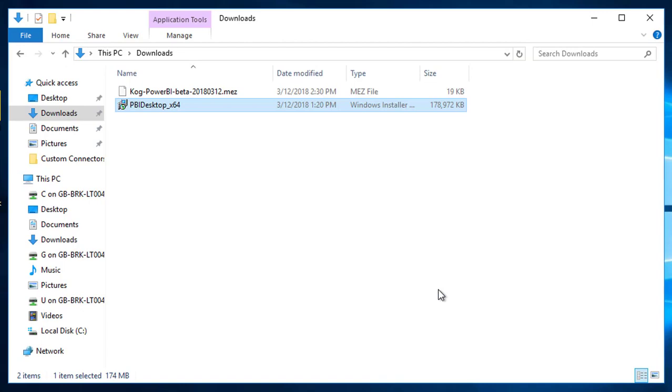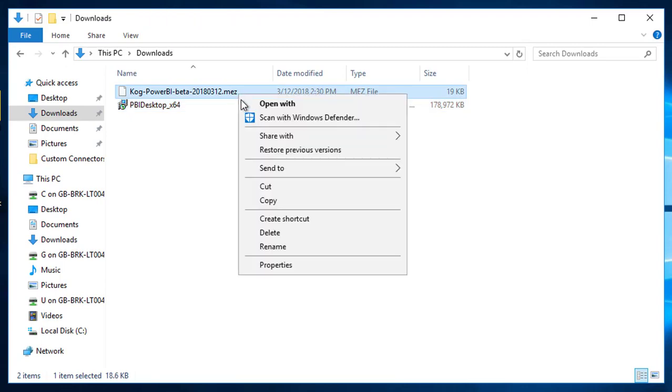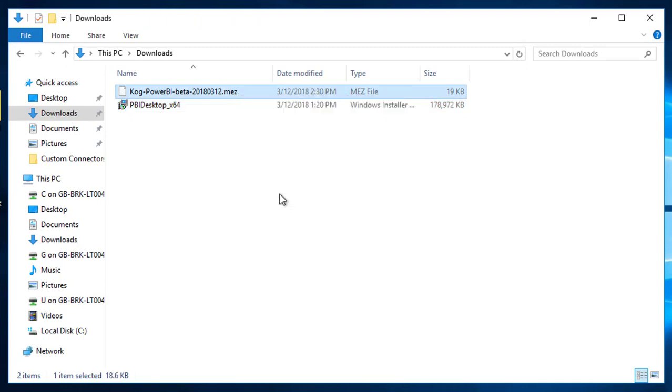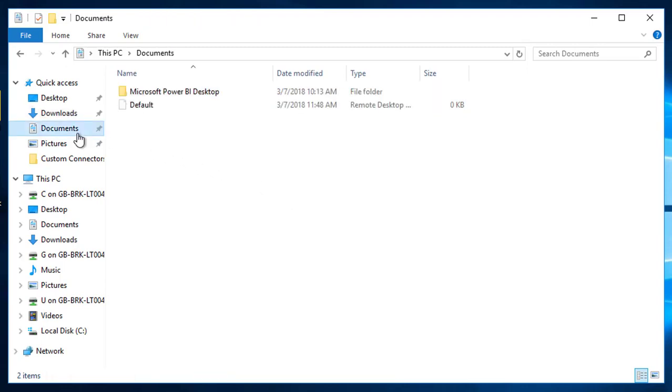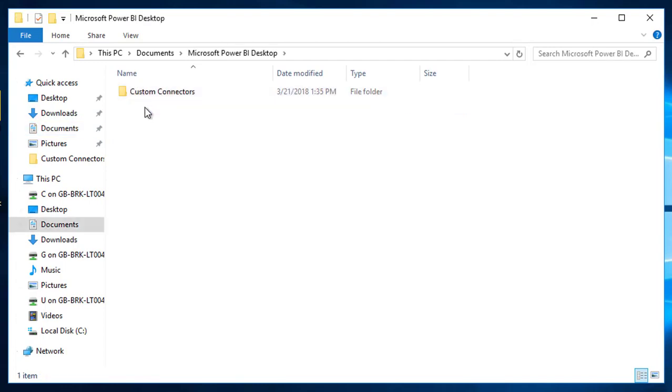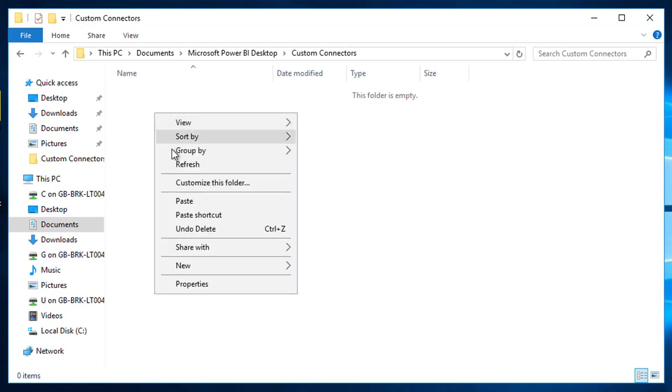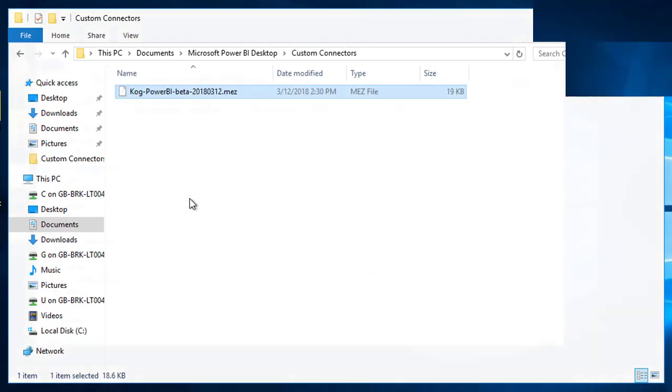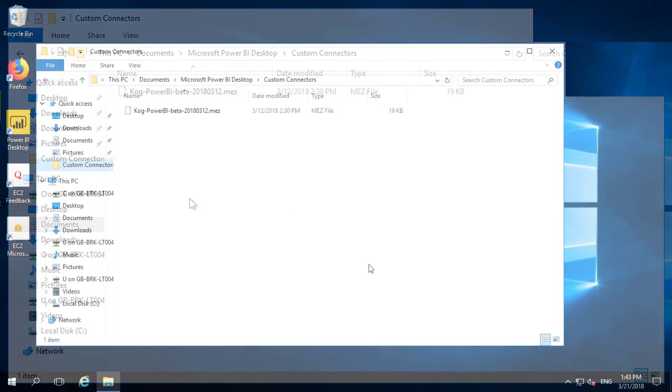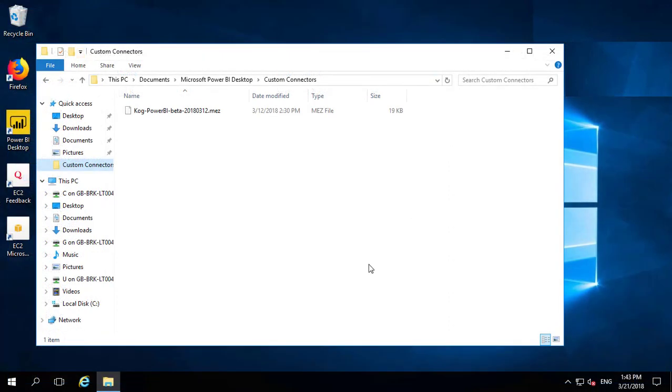Now we need to place the connector in the correct place. Start off by copying the connector and navigating to the Documents folder. Here, if there isn't a folder called Microsoft Power BI Desktop, and another inside that called Custom Connectors, then create them. Place the connector in here. Now close the window and launch Power BI.